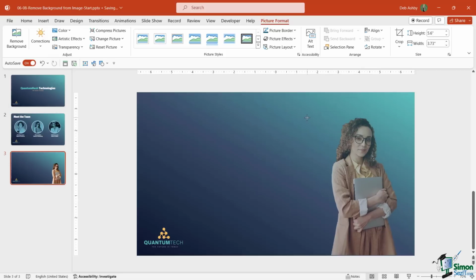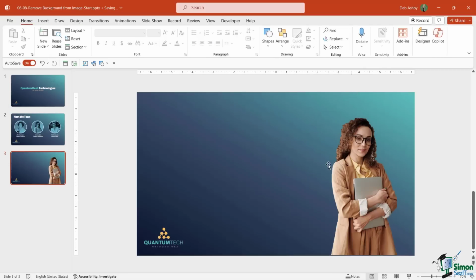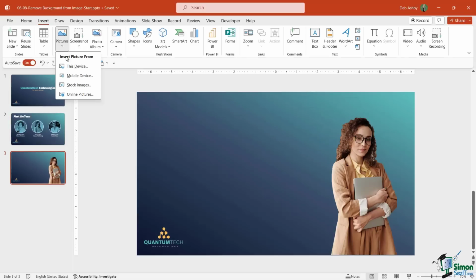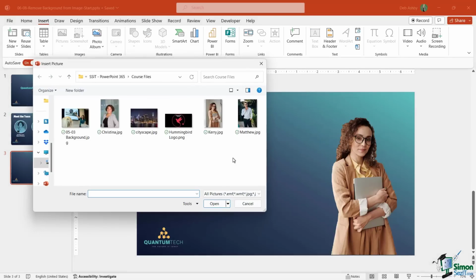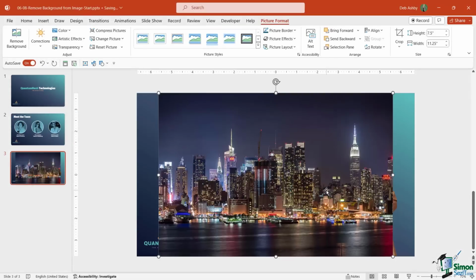Now, once we've done this, we could leave it like this. It looks pretty good in its own right. Or we could add another image in the background and create a composite image. So let me just show you what that looks like. If we go up to the Insert tab, I'm going to insert another picture again from this device. And let's just do a cityscape background. I'm going to click on Insert.